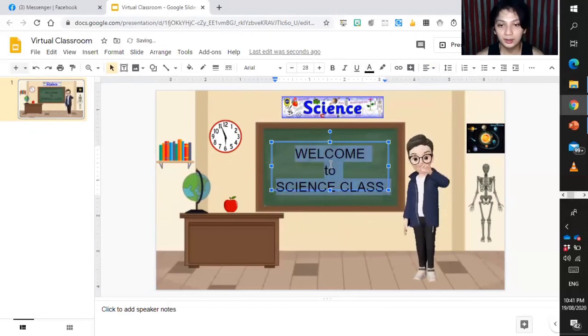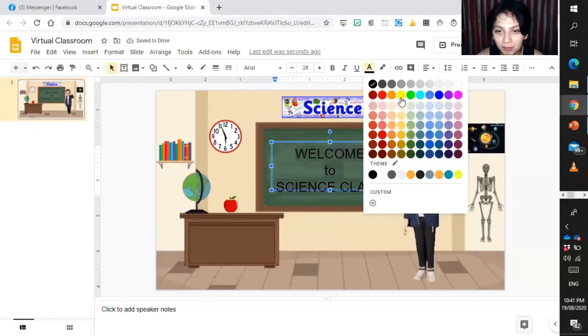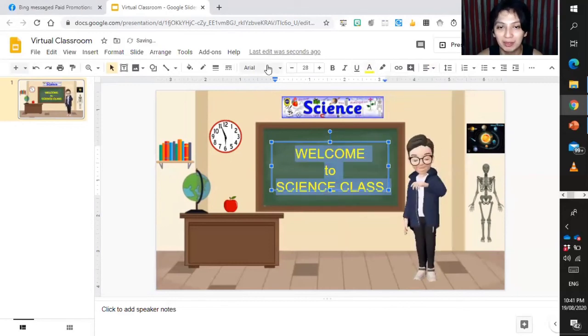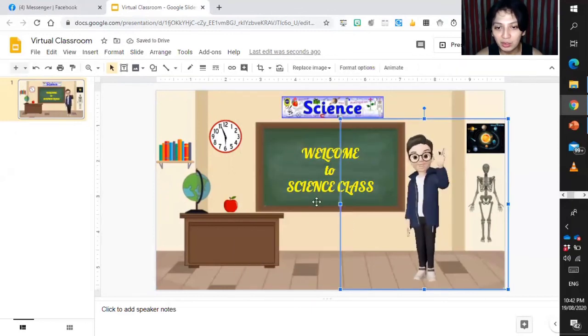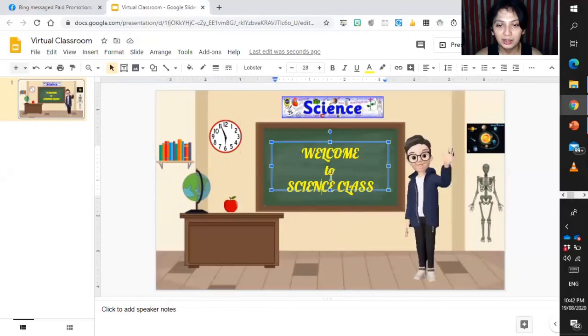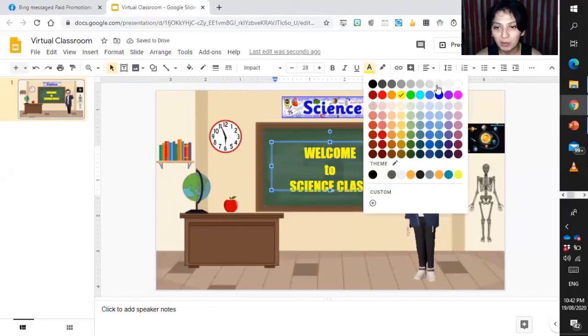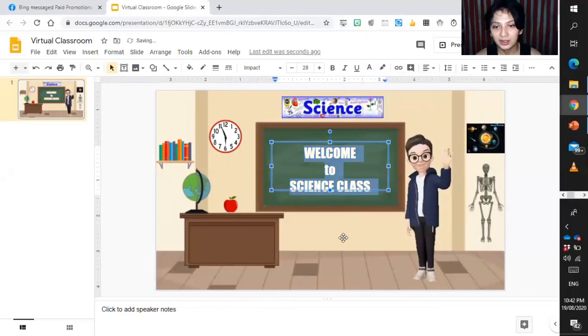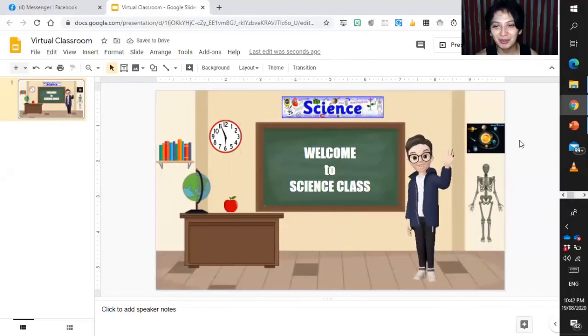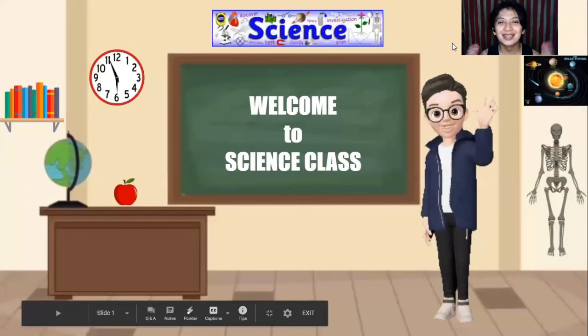Maybe let's make this one yellow or white, something like that, because there are white chalk and yellow chalk. Let's choose our font here. Like this one. You can choose this one, or you can choose another color. You can choose another font. If you do not want that, if you want to make it as simple as that one, that's okay. Like this one. Okay, welcome to science class. There you go. So if you're going to present it, you will have now your own virtual science classroom.